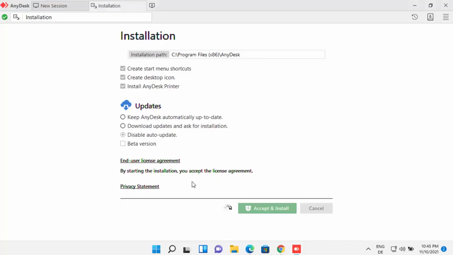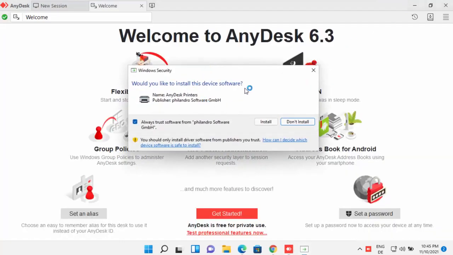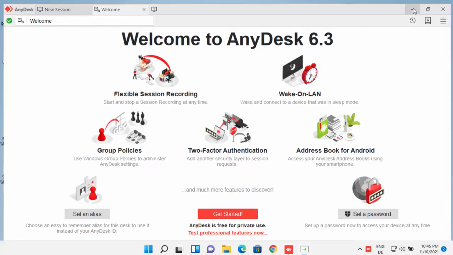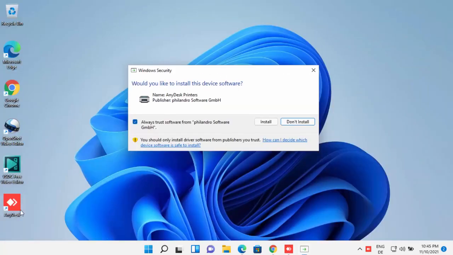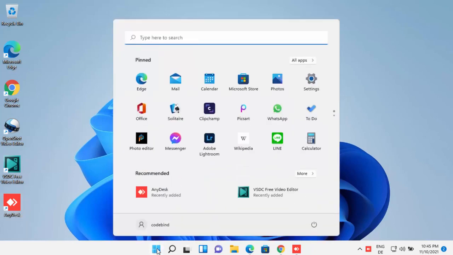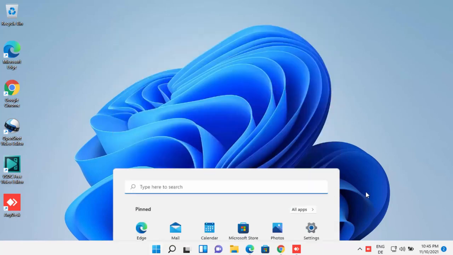Just click on yes here, and now you will see this browser window where it says welcome to AnyDesk. Also, it's going to create a desktop shortcut icon on your Windows 11 desktop. You can also install the printer driver by clicking on the install button, which is going to install the printer driver for AnyDesk. Now you can start AnyDesk from this desktop icon, or you can click on the Windows start icon and you will see this AnyDesk icon there also.